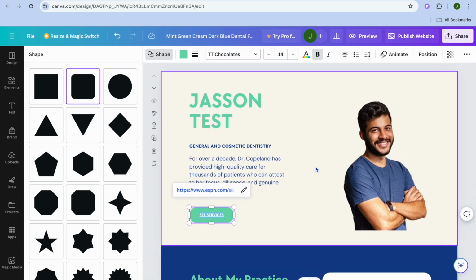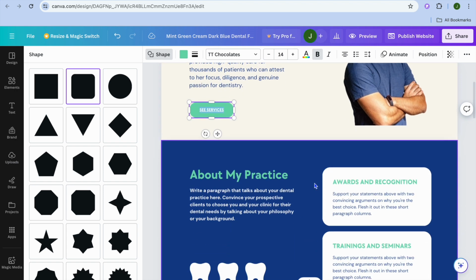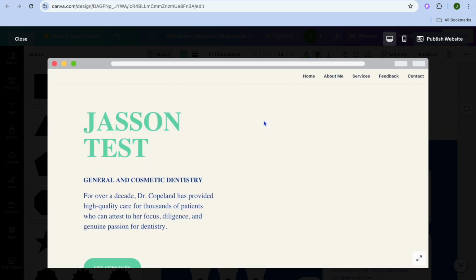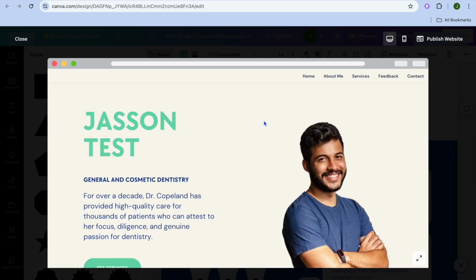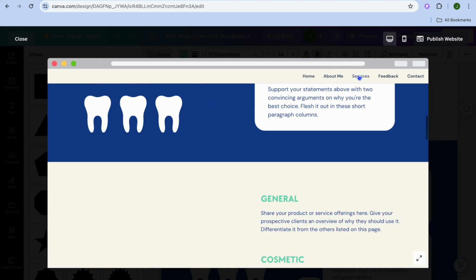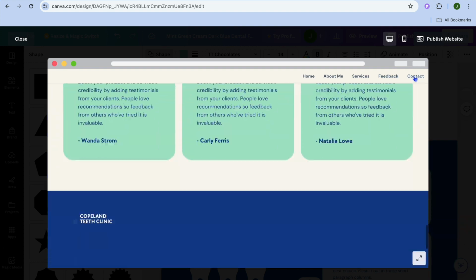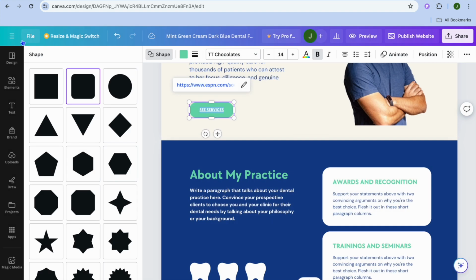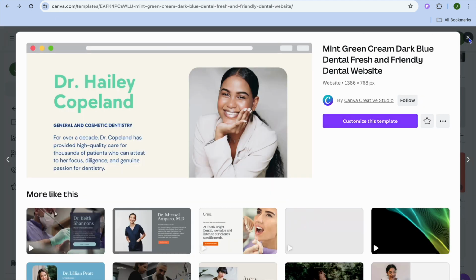Now, as you can see right here with this website, it has more than one page. For example, if I were to tap on preview in the top right hand corner, although I had selected landing page, you can see that it has the home page, about me page, services, feedback, and contact page. So if you would like to use this layout, you can do that. But let's say, for example, we want to create a website from scratch.